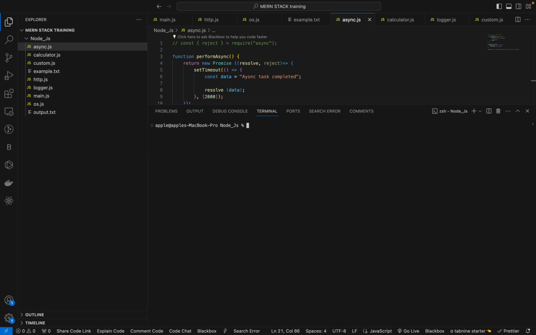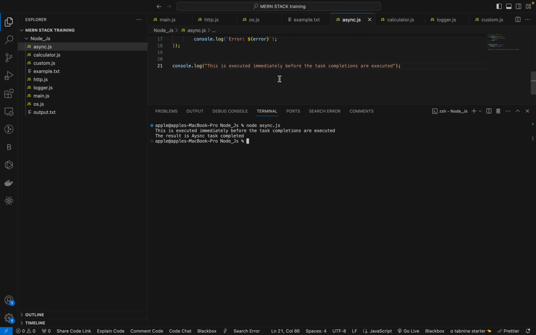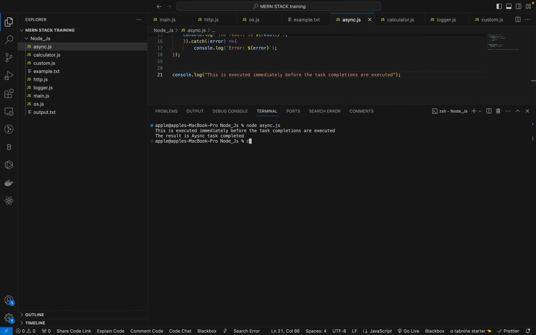So let me run node async.js. See, this is executed immediately, I got it, and the result is async task completed. See, it takes extra time.